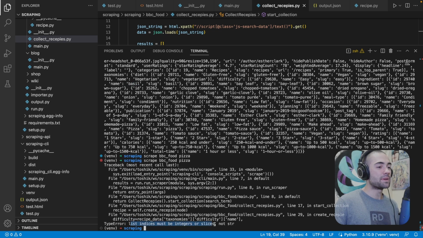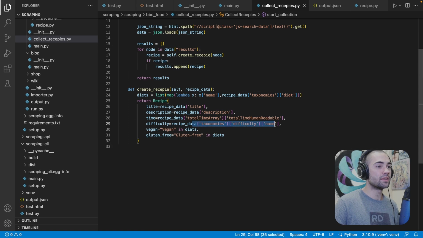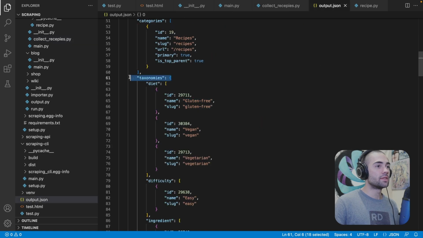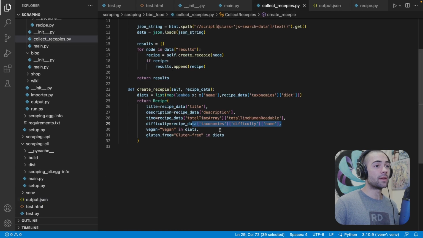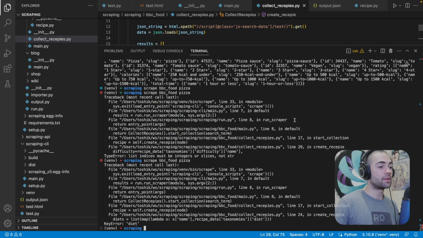List indices must be integer or slices, not strings. So let's take a look. This is crashing here. Taxonomies is an object, difficulty is an array actually, and there is going to be only a single entity in there. So when we come back over here, after difficulty, there is going to be an array here, and we'll just grab the only difficulty that's in there. Okay, let's come back over here, rerun.